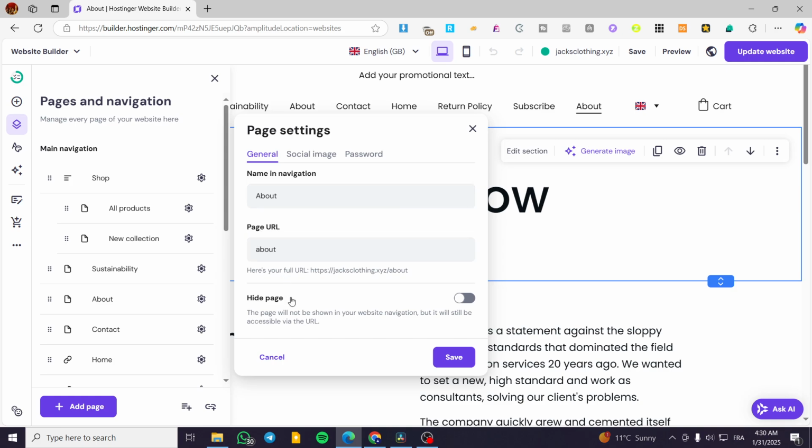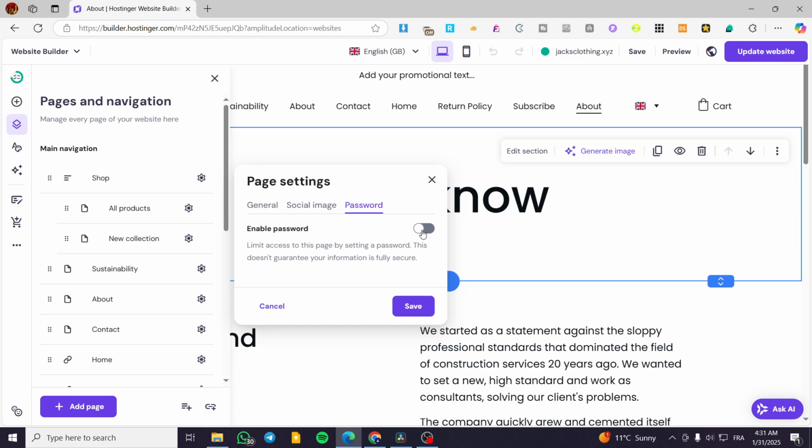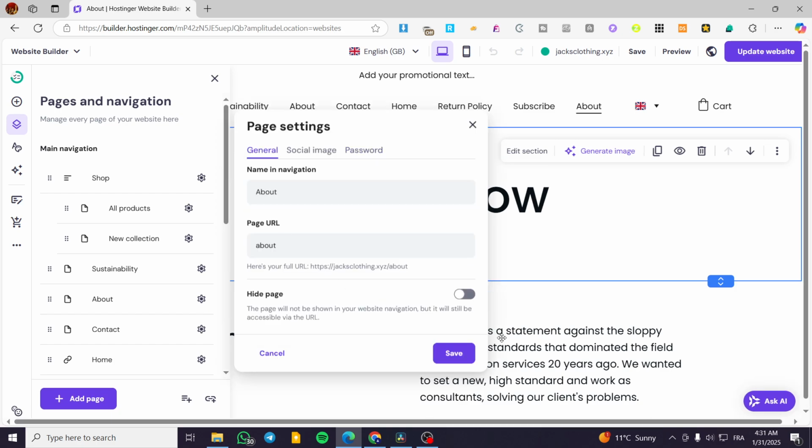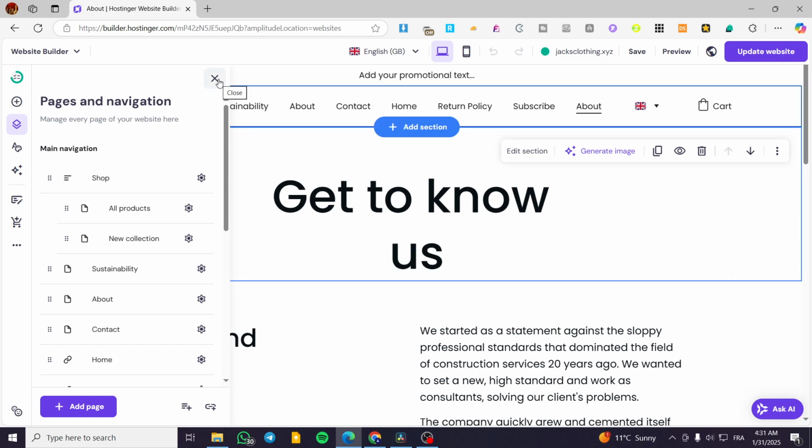So we are going to get the base settings like the general name in navigation, the about or the page URL. Also, we have the hide page option. We have also the social image, which is going to be showing on social media, and we have the password if you're going to password protect this page. So this is for the cases that you are going to make it private. I'm going to the general and click on yes, or I accept this page.